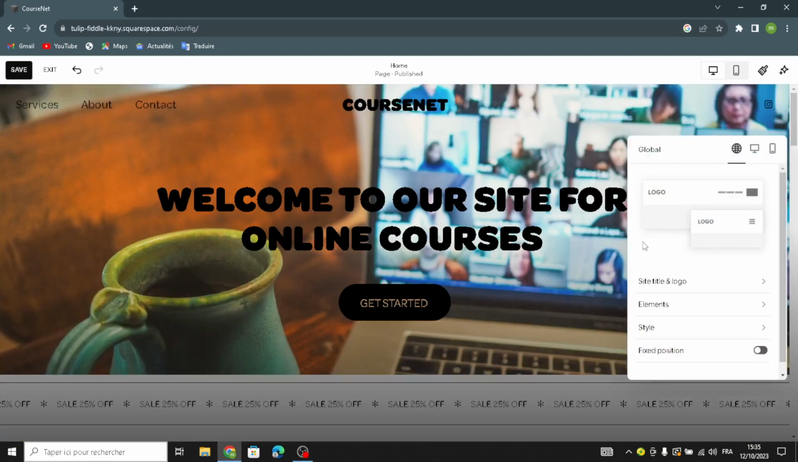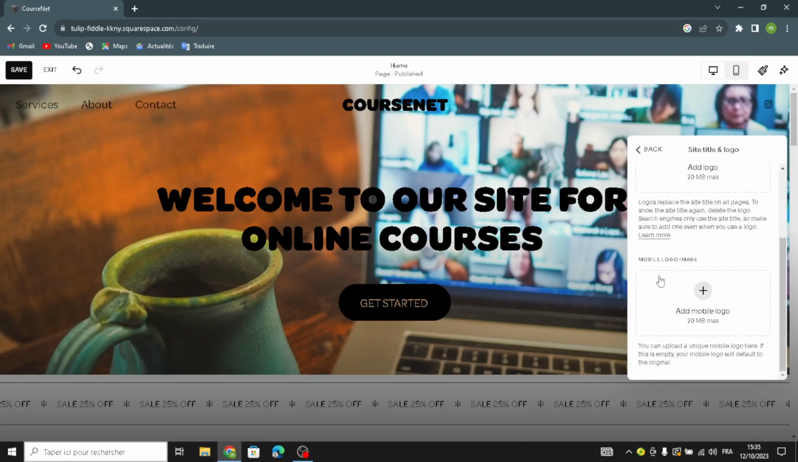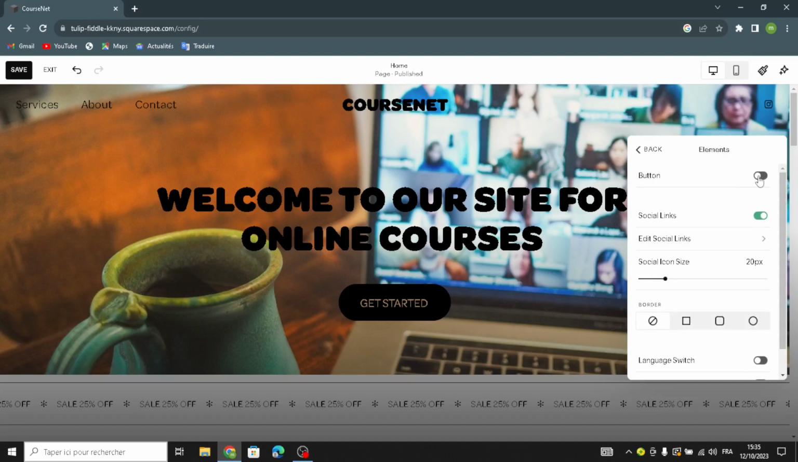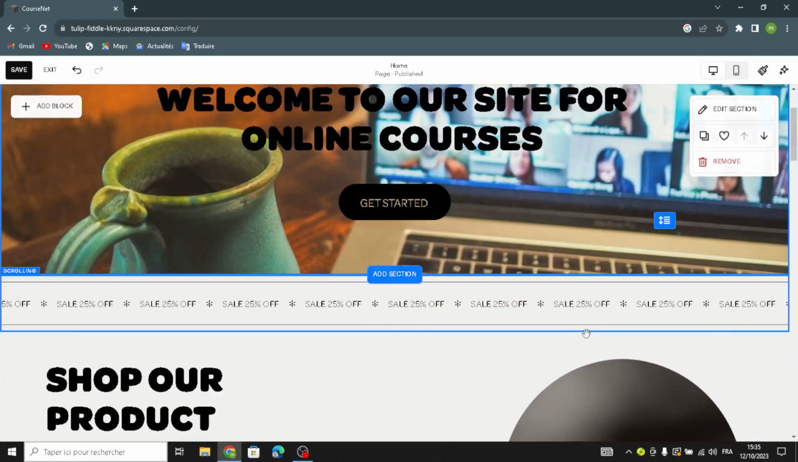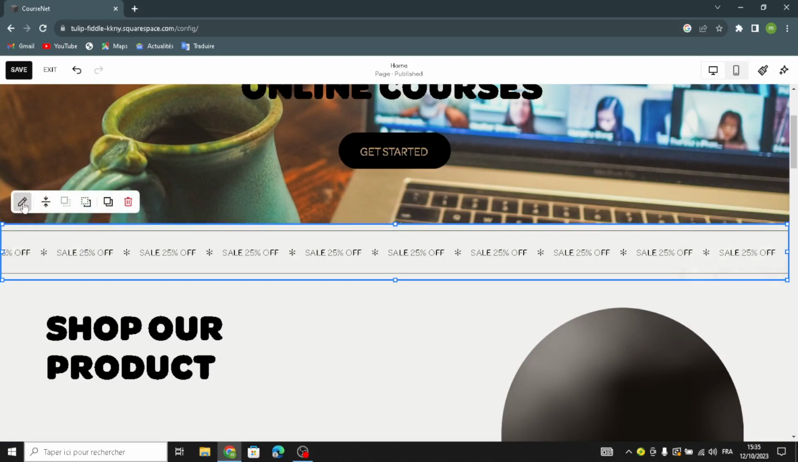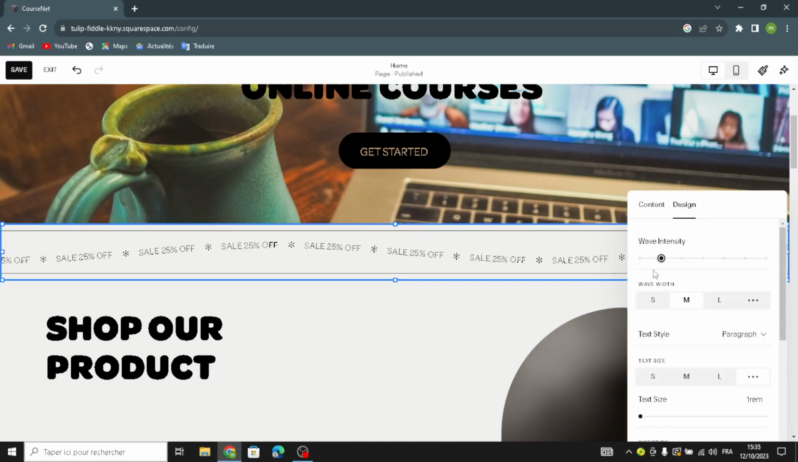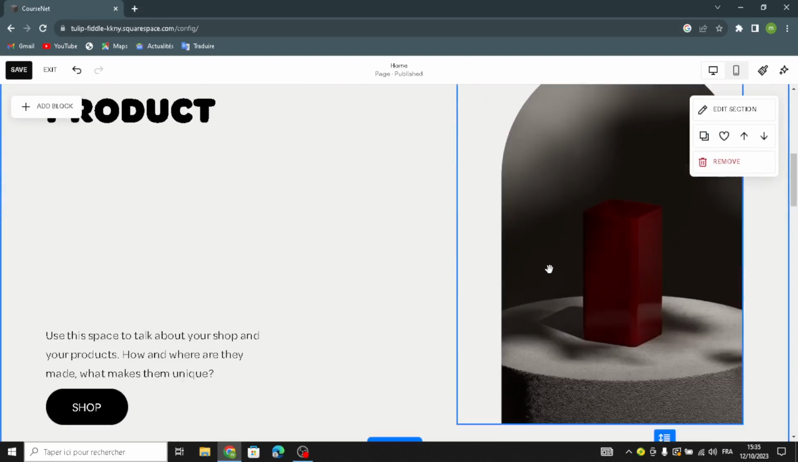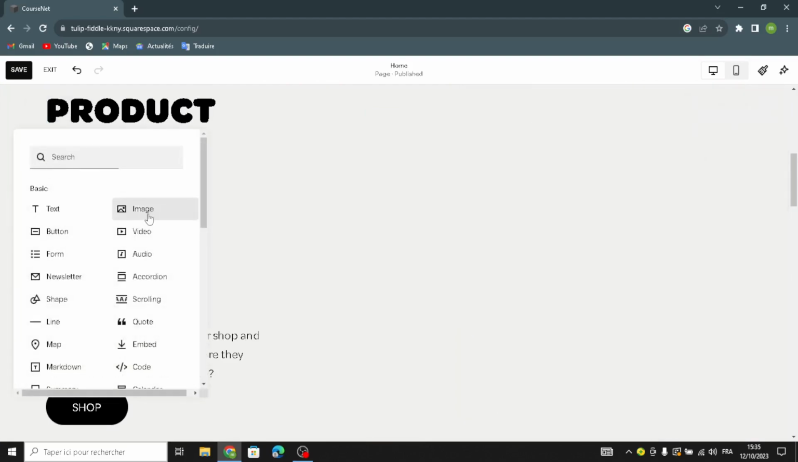You can edit the site header from here, you can change the site title, you can upload your logo image and the mobile logo image. Also you can customize the elements here, so you can change the text on this label. Here you can change the wave intensity and the text size. Now let's move on to the next section. First delete this image and add another one beside it here.